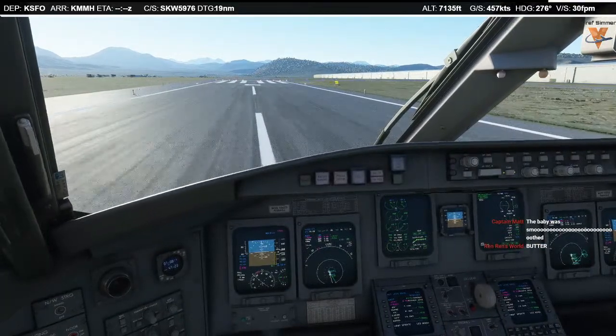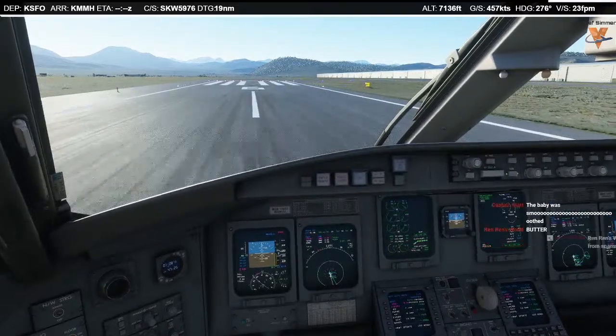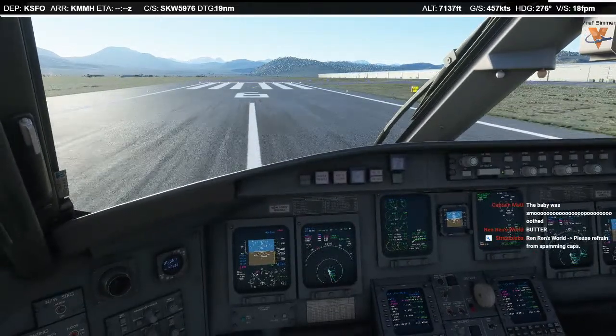Alright. And once we're clear of the runway, we'll do the after landing flow.